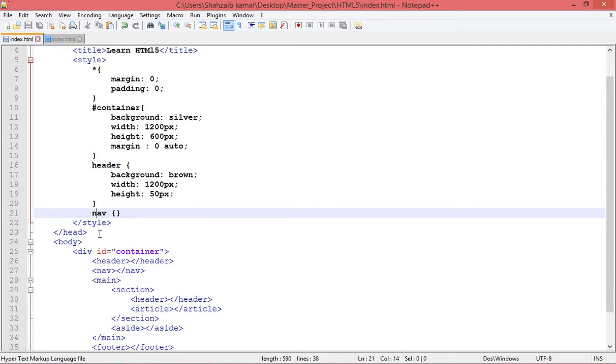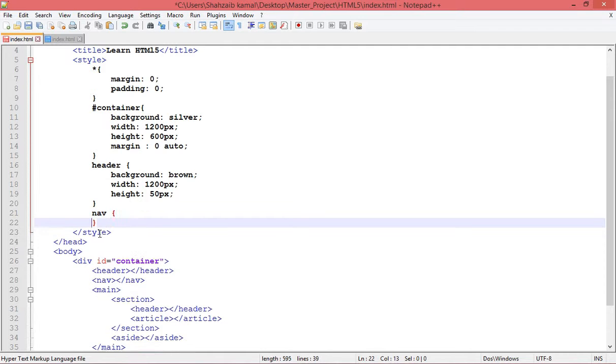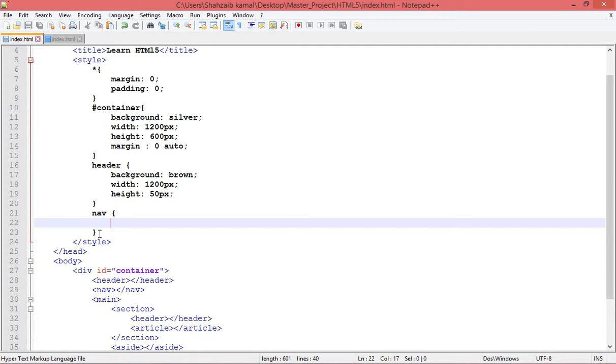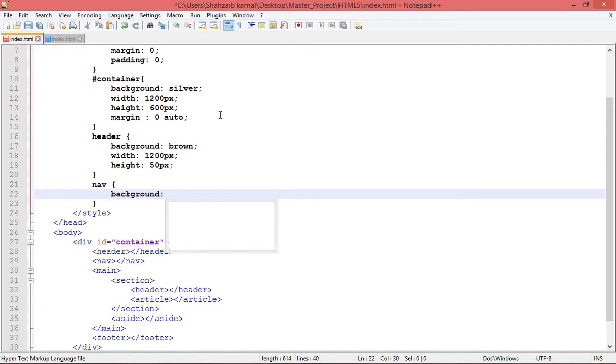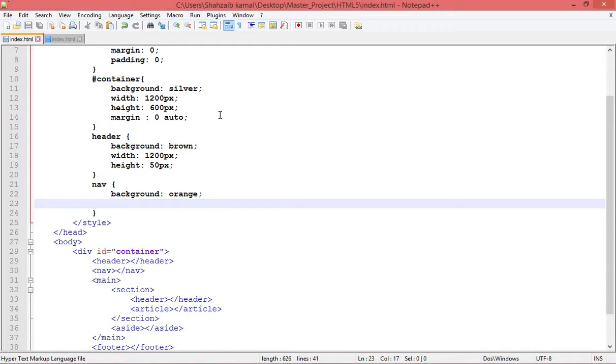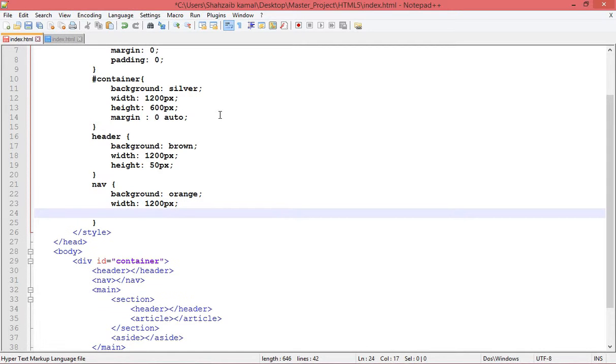You know that I don't need to call these IDs or these classes, because they are the tags directly. So for the navigation, first of all I'm putting the background color around orange, and what more, with that I'm not going to make the width more than 1200 pixels or less than 1200 pixels, and the height.